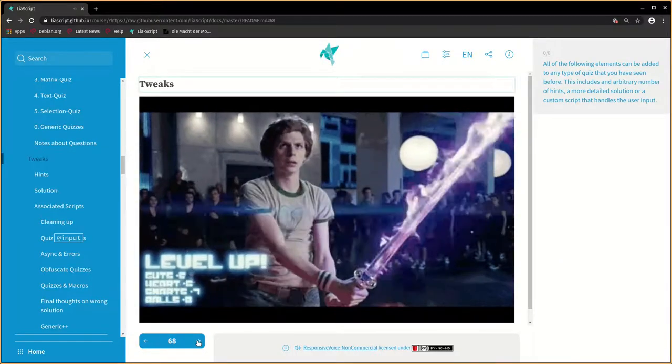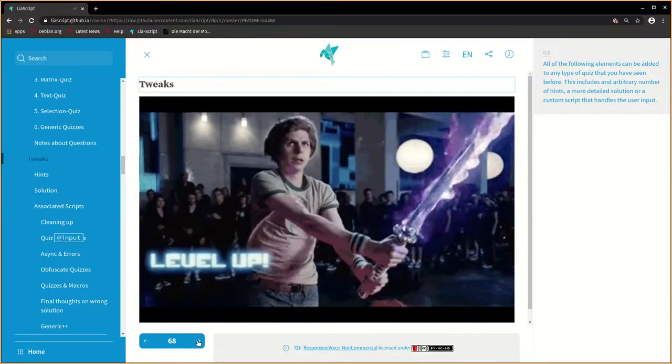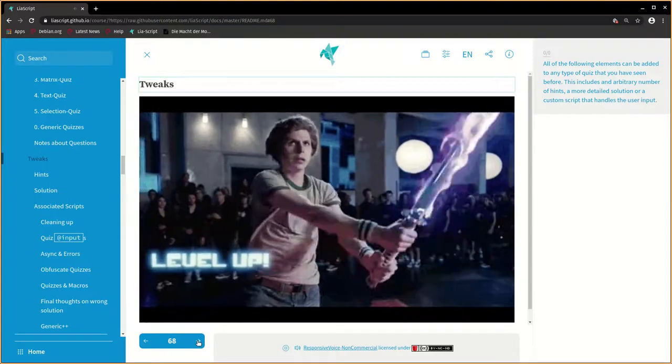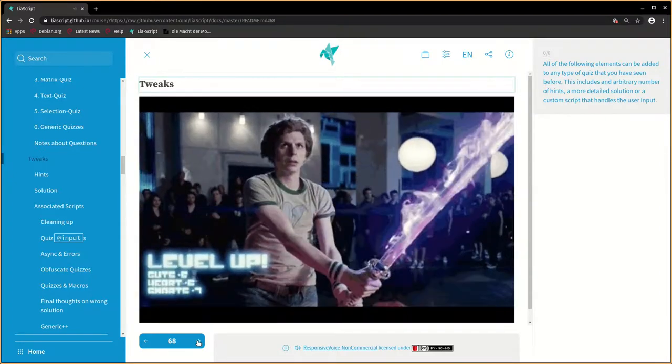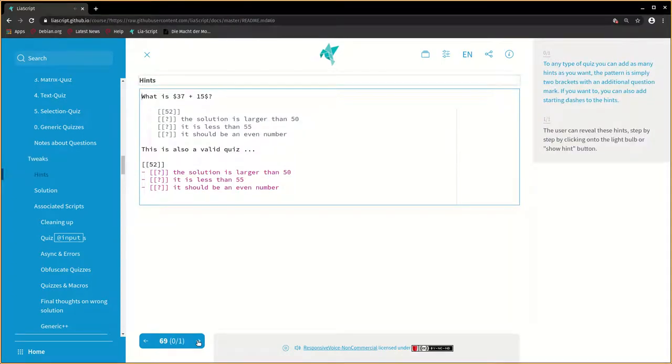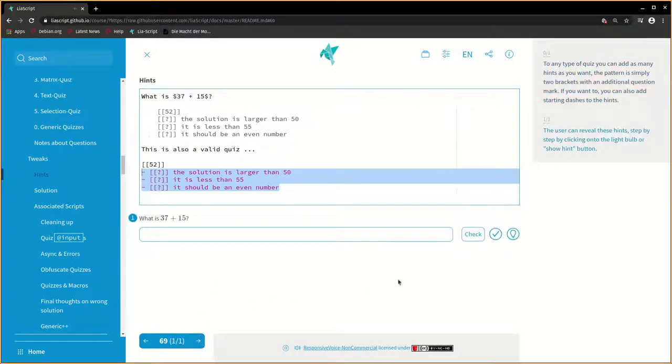All of the following elements can be added to any type of quiz that you have seen before. This includes an arbitrary number of hints, a more detailed solution, or a custom script that handles the user input. To any type of quiz, you can add as many hints as you want. The pattern is simply two brackets with an additional question mark. If you want, you can also add starting dashes to the hints. The user can reveal these hints step by step by clicking onto the light bulb or show hint button.